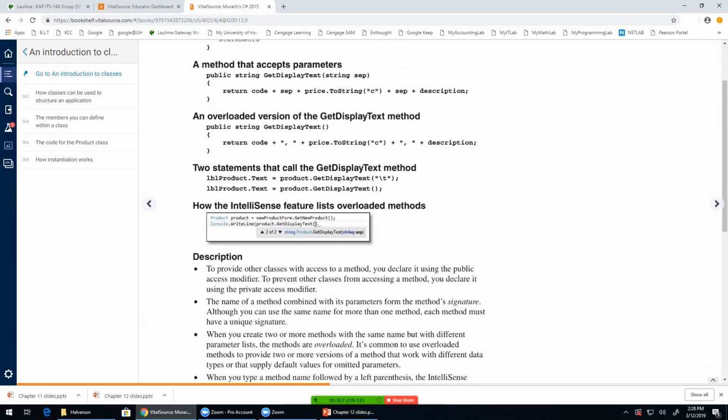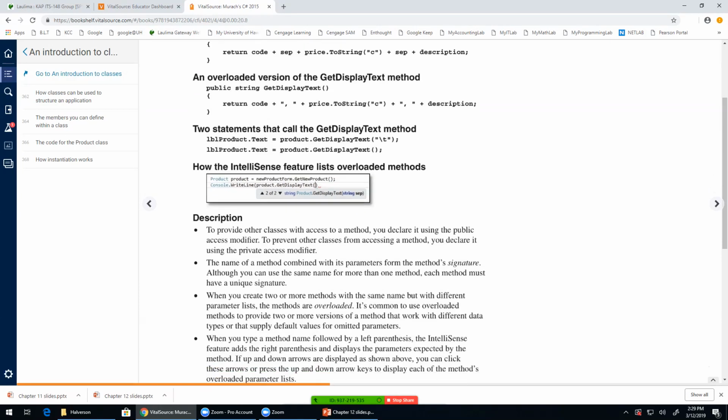The name of the method combined with its parameters form the method's signature. Although you can use the same name for more than one method, each method must have a unique signature. When you create two or more methods with the same name but different parameter lists, the methods are overloaded. It's common to use overloaded methods to provide two or more versions of a method that work with different data types or that supply default values for omitted parameters.